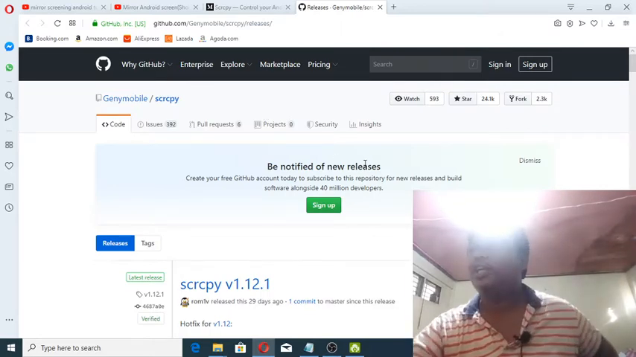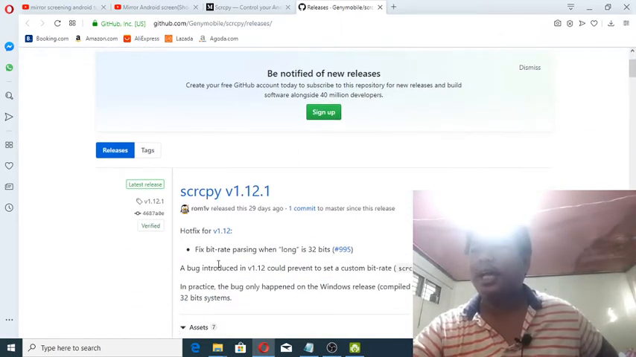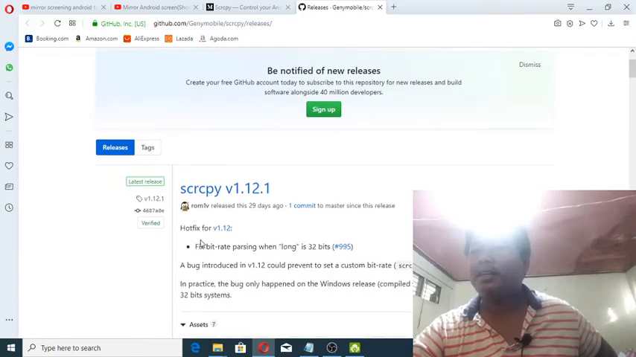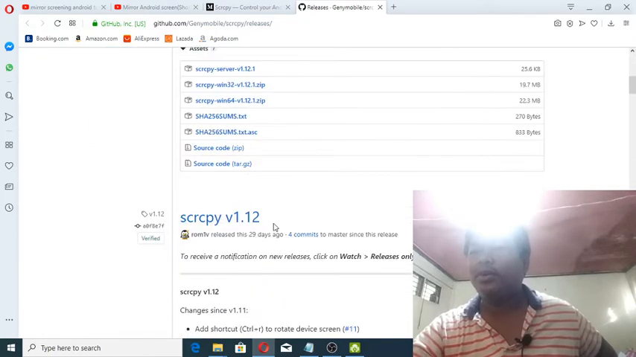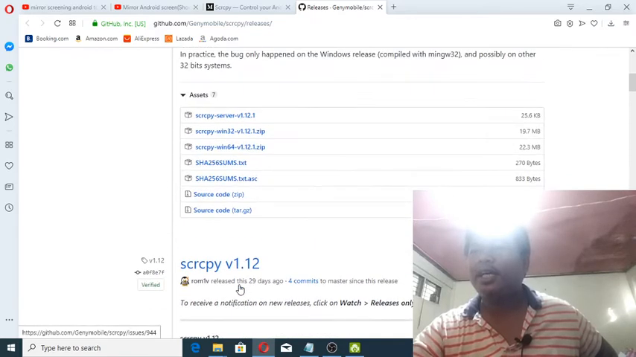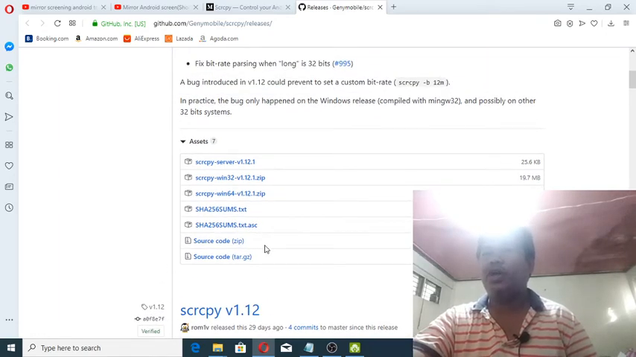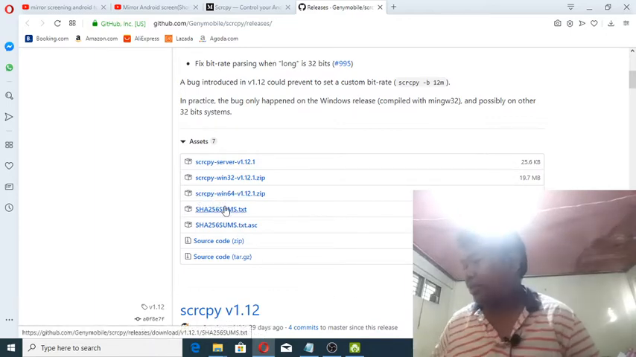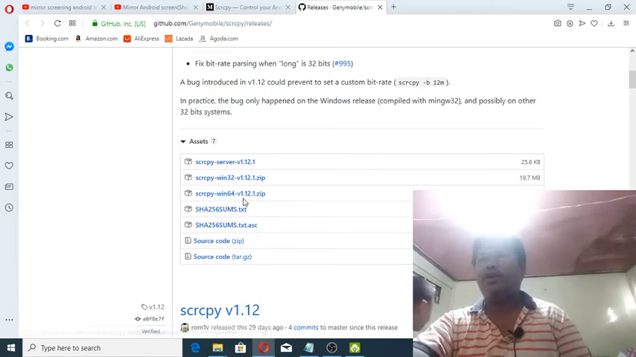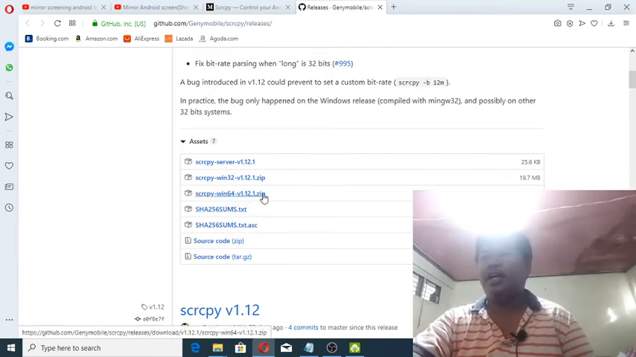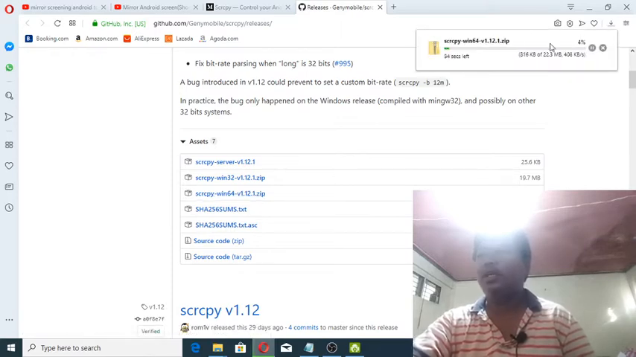Okay. So you are to download this, depending on what kind of system or operating system you're using. In my case, I download this Windows 64 version 1.121. I'll just click it. So it's downloading. Alright? It's downloading now.